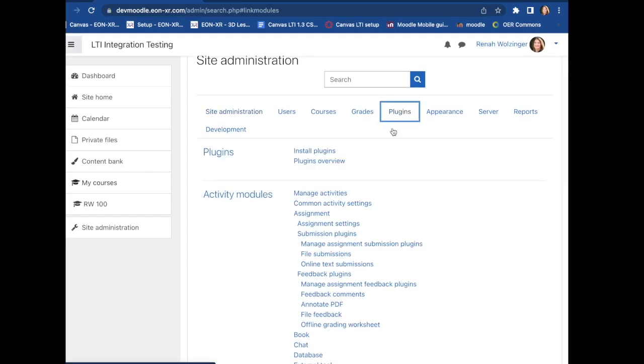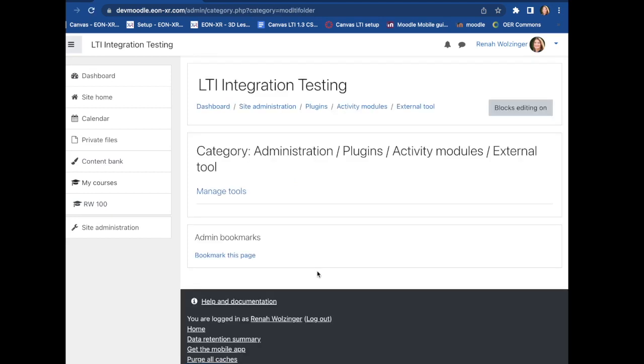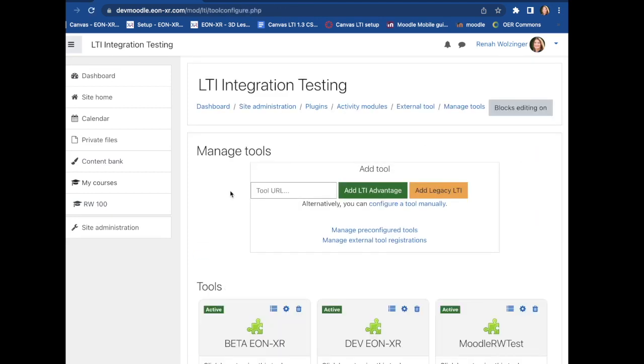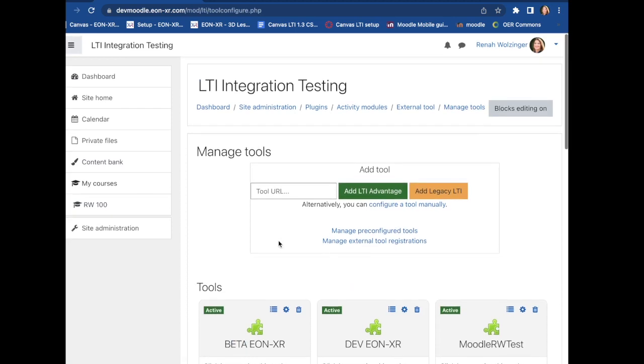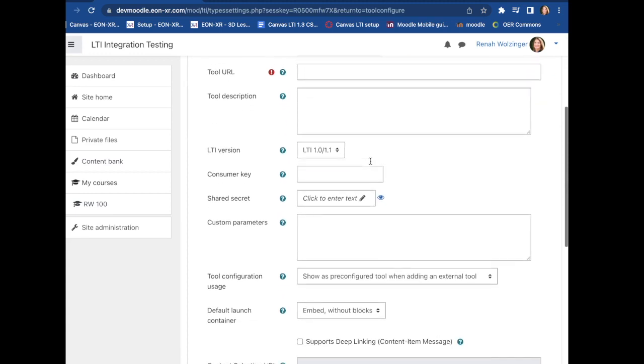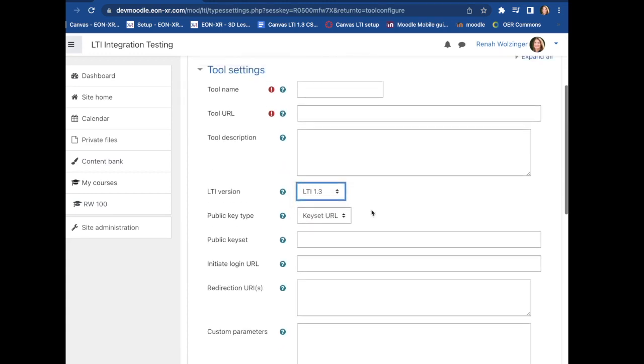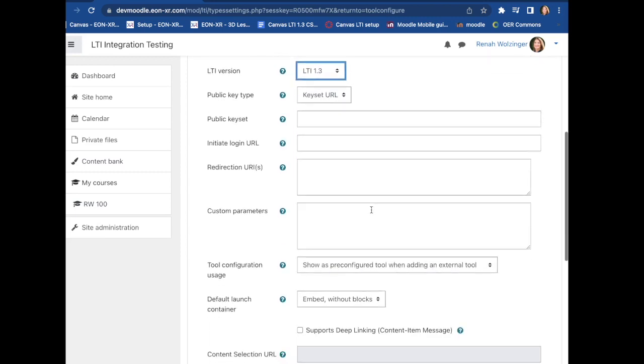In the site administration, under plugins, find your external tool. We'll be managing a tool. You'll be adding LTI Advantage, and we'll be configuring the tool manually. So here are the tool settings blank. You'll be changing to LTI 1.3 to get the correct fields to fill in.